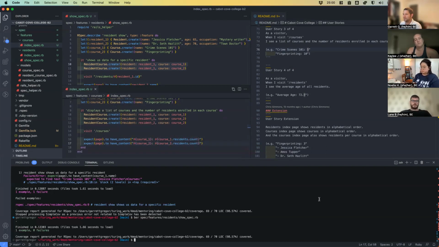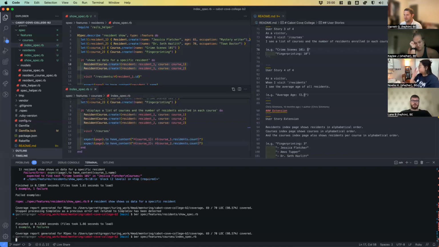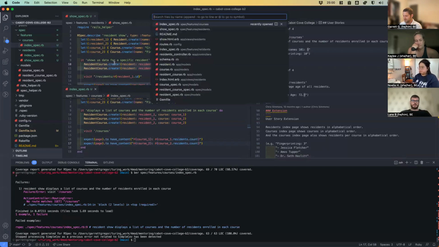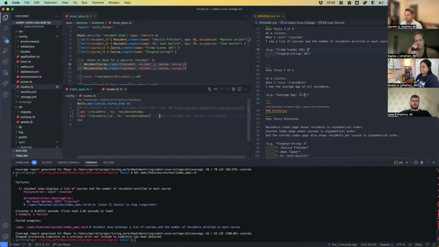And if we ran this now, we're going to see what? Route error. Yep, very good. Index spec. Great. So let's go ahead and make our route. What's our route going to be? Courses. And then it'll go to courses hashtag index.